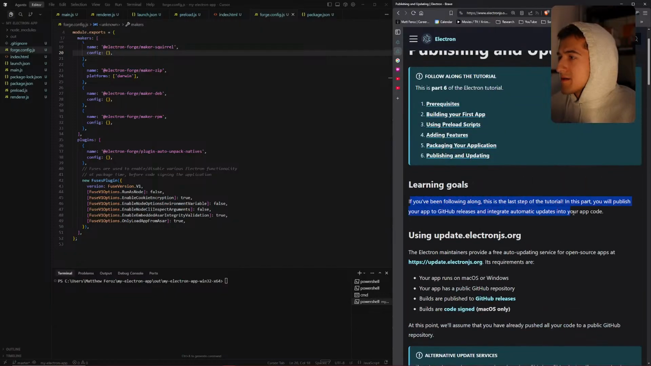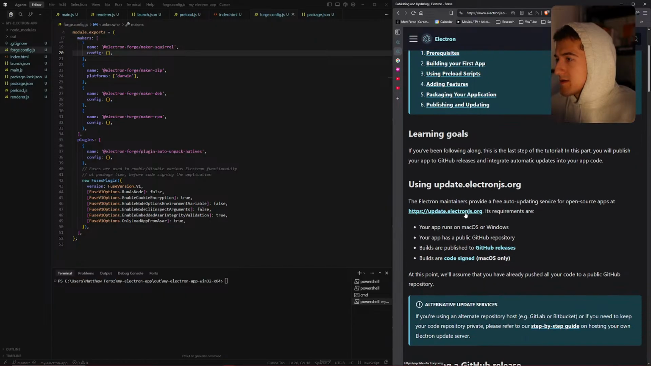If you've been following along, this is the last part of the tutorial, where you publish your app to GitHub Releases and integrate automatic updates into your app using update.electronjs.org. The Electron maintainers prefer this auto updating service for open source apps. The requirements are: your app runs on macOS or Windows, a GitHub repository, builds published to GitHub Releases, and builds that are code signed. Push your code. I have not done that.